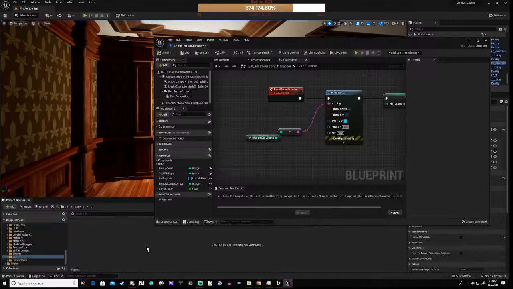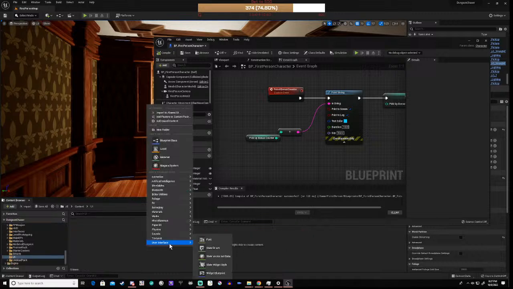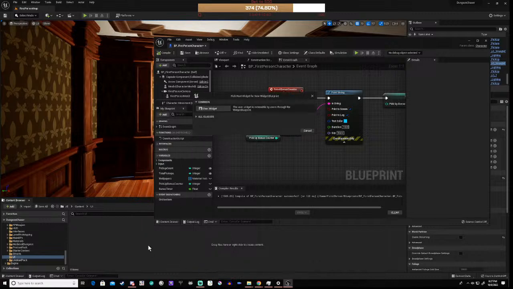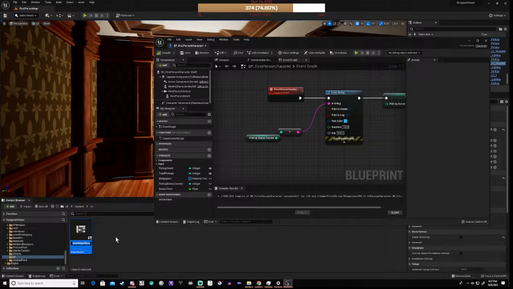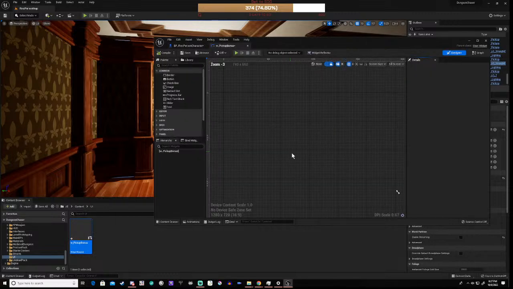Then we can open this up and we can create a new widget, and it's going to be a user widget, and we're going to call it W underscore, and let's call it pickup bonus. Then we can open that up by double clicking on it.